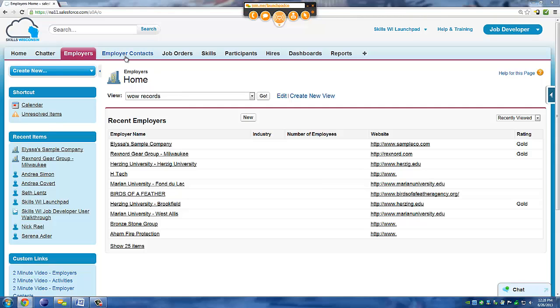So when you click on any of these tabs up here, except for the last two, so anything between employers and hires, you will be presented with a very similar page. You'll see employer contacts up here at the top. You'll see a view list here, which we'll talk about in a minute, and then below that you'll see your recently viewed. So this box will slowly fill in as you start to use more and more of the system, but these are your 10 most recently viewed records on that tab.